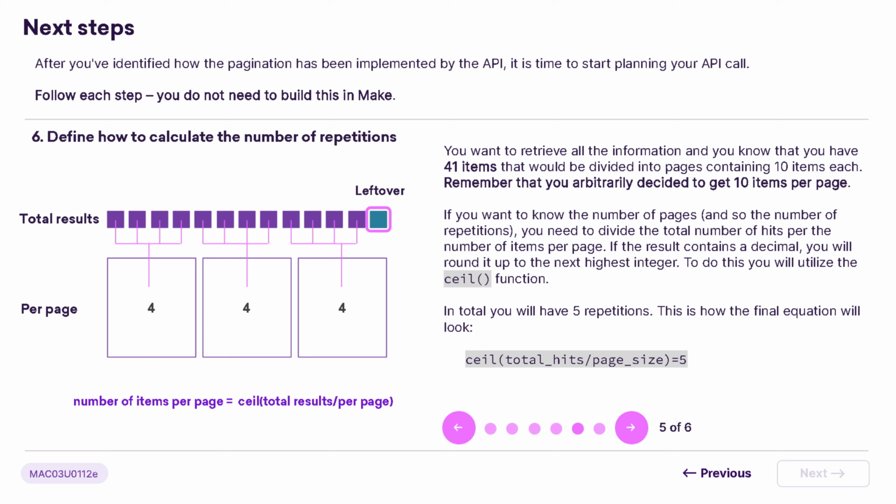Since 41 divided by 10 gives us 4.1, and you can't have a fraction of a page, you round up to the nearest whole number. This is where the ceil function comes in handy, converting any decimal result to the next highest integer. By using this method, you'll find you need 5 pages to cover all items. Utilizing functions like ceil ensures comprehensive data retrieval without missing any pieces. This step is crucial as it forms the foundational structure for pulling data efficiently through the API.